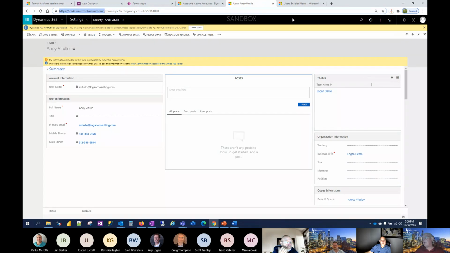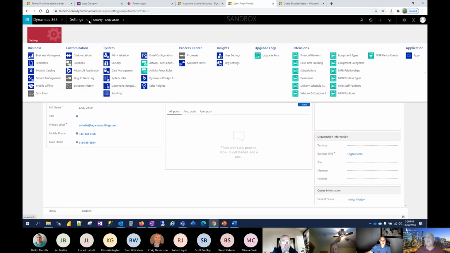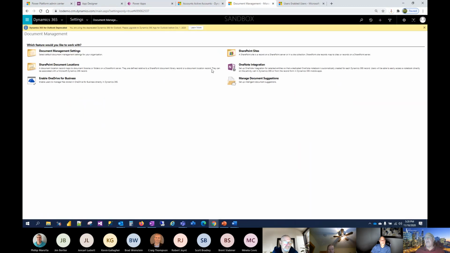And again, we got here just by going through this gear in the back end, and it brought us to this classic interface. Some of the other things that we can do here, we can set up document management, and this is where we set up our SharePoint and OneNote integrations, things like that. We can also do a OneDrive integration here.